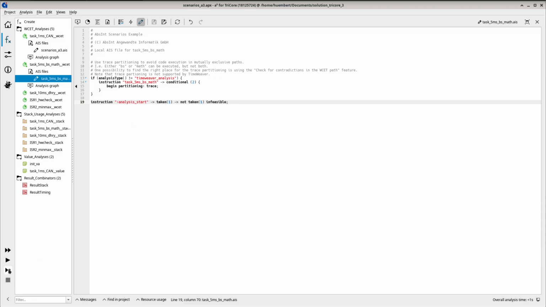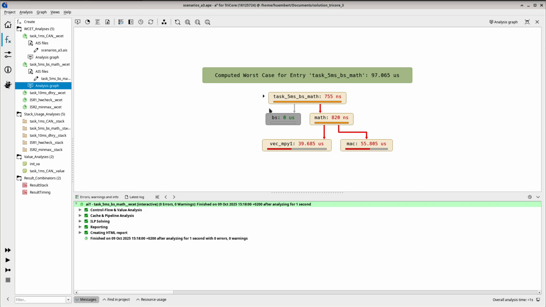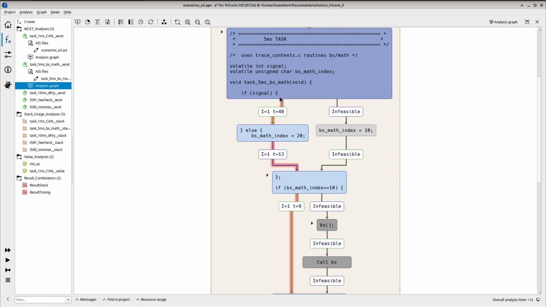Okay, let's give it a try and check the call graph now. We see already the effect that the BS has become infeasible, but if you have a look here, we nicely see that indeed we followed first the taken edge, then the not taken edge to arrive at the block here where we associated the infeasibility annotation.